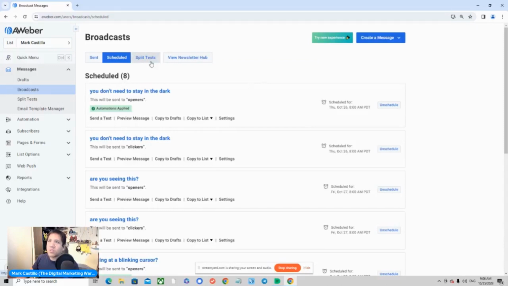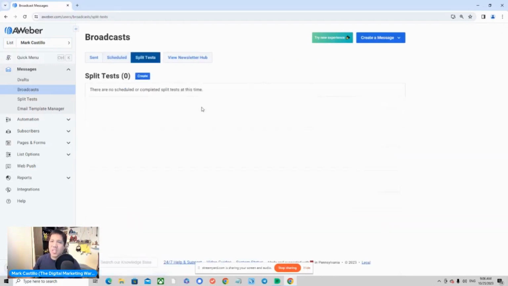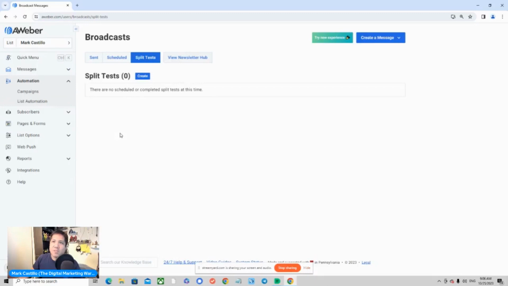And this is also where you would do your split test too. You can do split testing with your emails with different subject lines. I'm not going to go over it in this tutorial. I may do a separate video covering that portion, but just know that split tests are under the messages tab. You can either go to split test from the menu, or you can go under broadcast and select split test. This is also where you would find the newsletter hub, but I'm not going to go over that because that's not really important. Now, let's go over to automation.